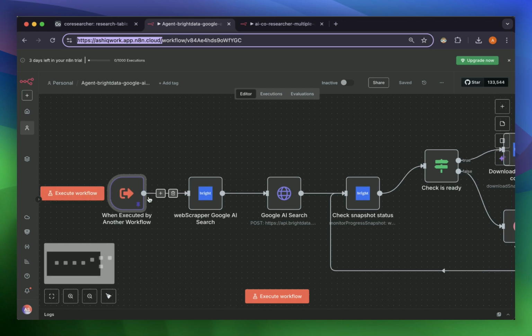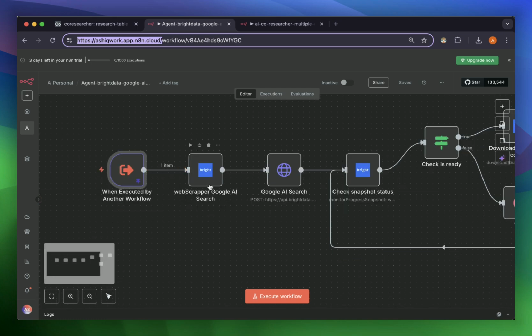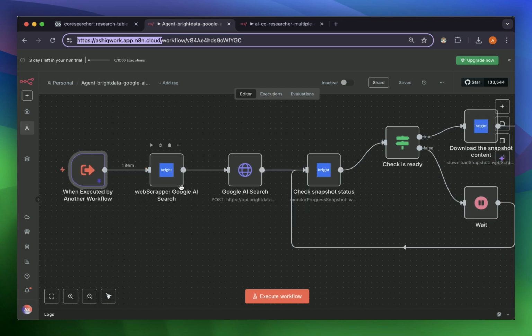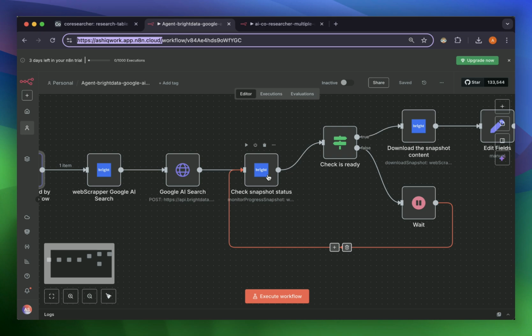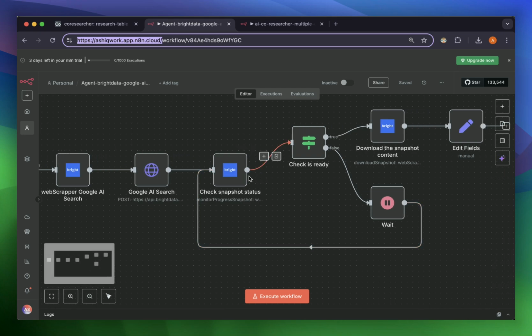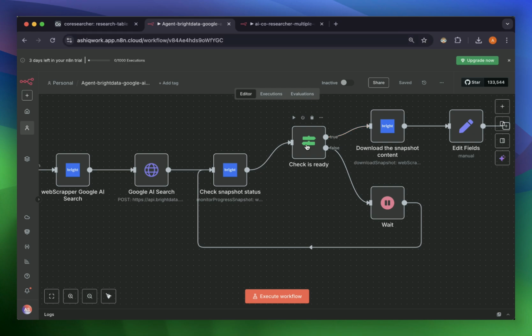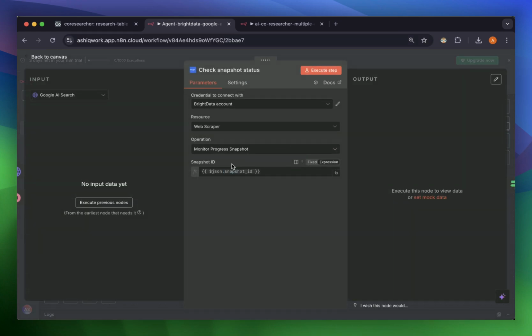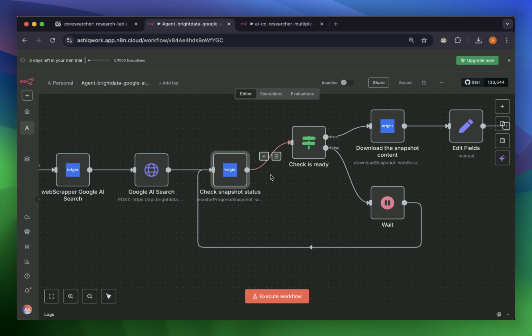Once this webhook is triggered, it will use the BrightData API in order to do the Google AI search. This is a new kind of search which Google came up with. It will do this Google AI search and create a snapshot in BrightData. Since this takes some time, I'm checking whether the snapshot status is ready or not, so I'm monitoring the BrightData snapshot status.